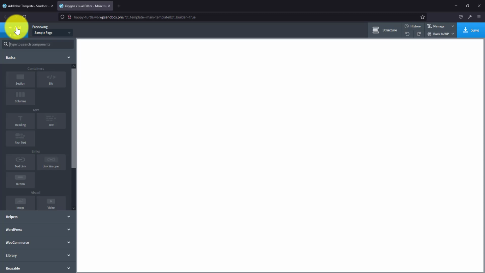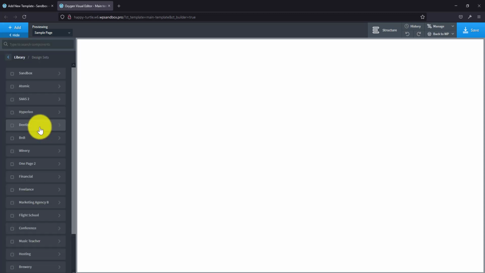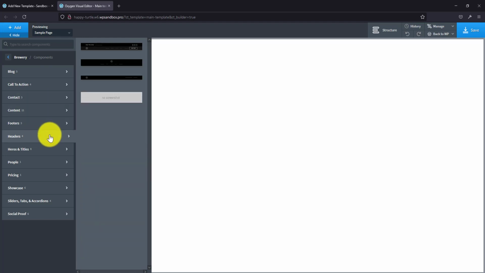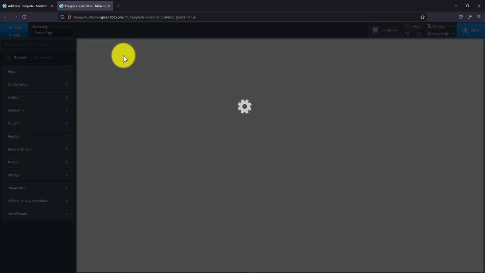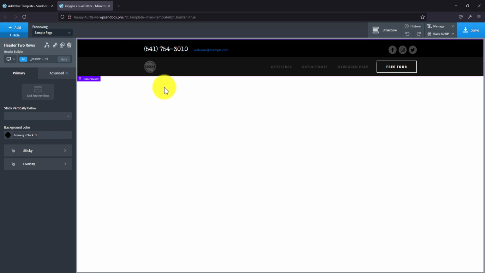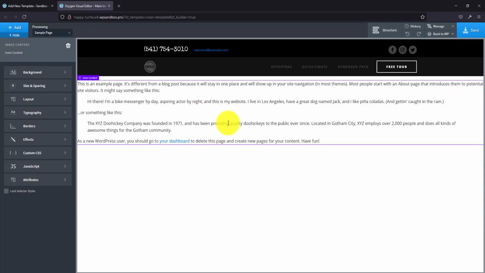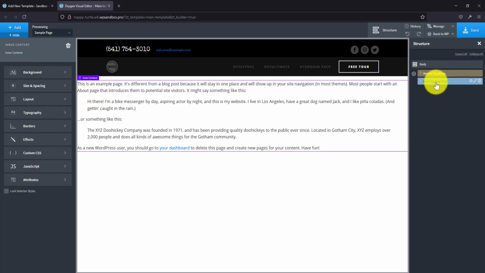Okay, so I'm going to add a header from the design library, the design set. Let me just take the brewery section and element headers. I'm just gonna add this header. So already I have a menu, so that's on some pages, that's why this is showing up. And then I'm gonna add an inner content element there. Now you see, as I added the inner content, the content of my page showed up. Now if you look at the structure panel, you see the header and the inner content.